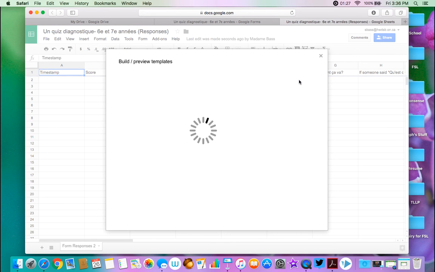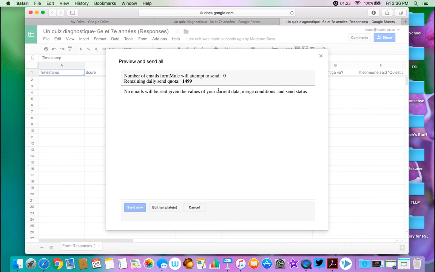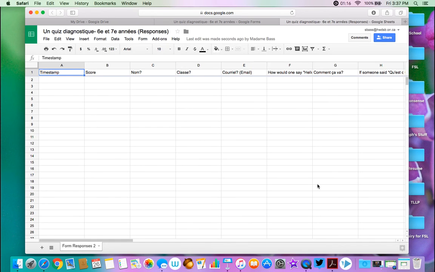And then preview, but it's not going to give you anything because nobody has entered anything. You get a daily quota of 1,500 emails, so use them wisely. And that's it. Then I can close it, and we're ready to go.